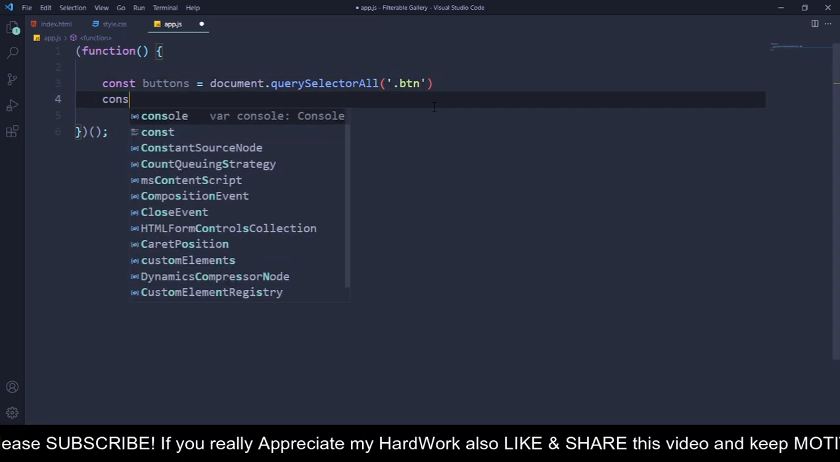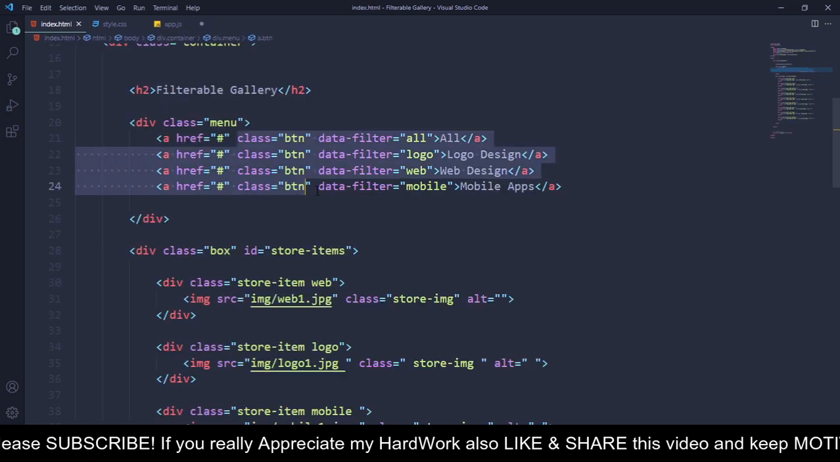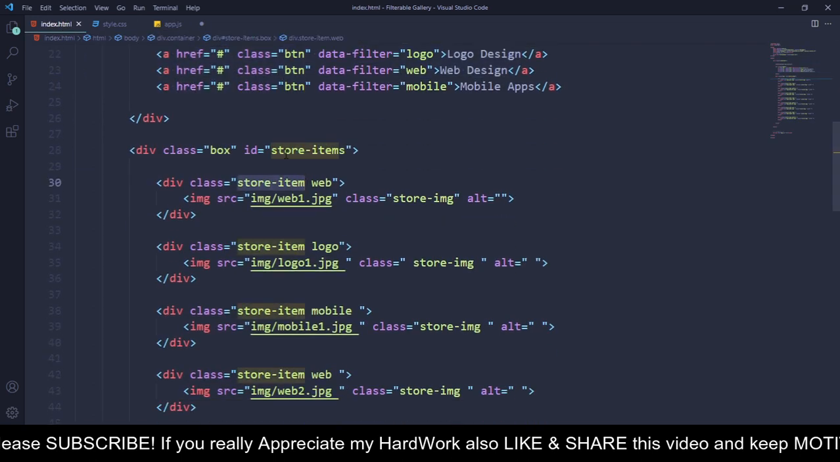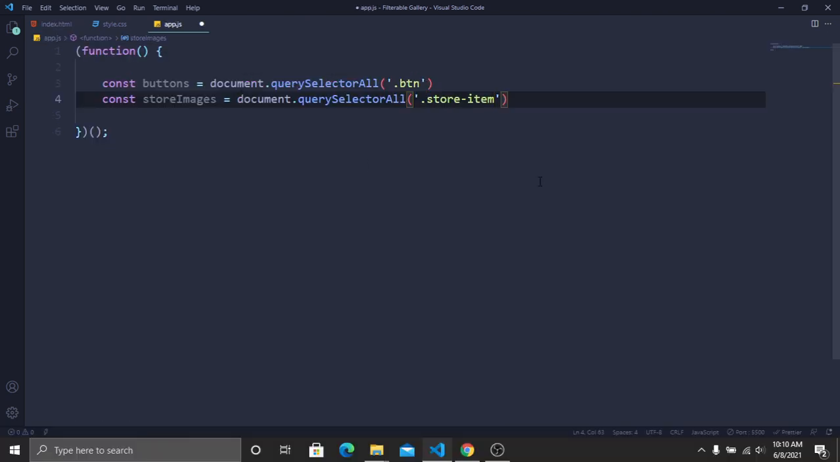Then I will take another variable for storing our images. So let's give a variable name, and it will be store images. And again we have to take our document dot querySelectorAll, and now we have to take the class name which is store item. Now copy this store item and then paste it here. That's it. Now we have stored all of these buttons and images.